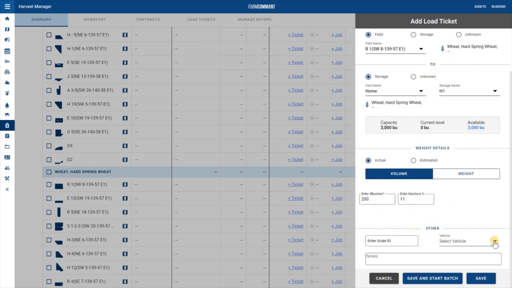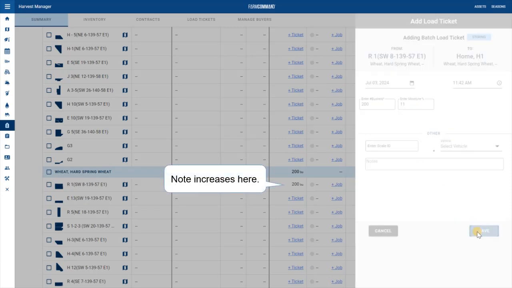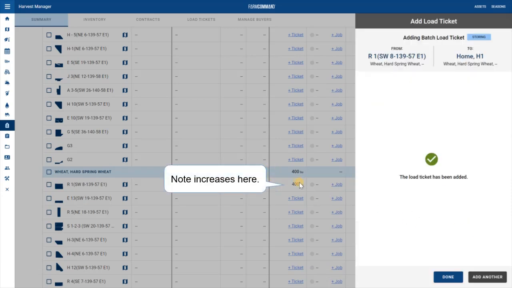If you're entering just one ticket for the field, click Save. If you're going to continue adding tickets for the field, then use the Save and Start Batch feature. This keeps the ticket information and allows you to simply add the weight and other details for each subsequent ticket. When I save the load ticket, the total for the field will update. I can continue adding all the load tickets for this field.